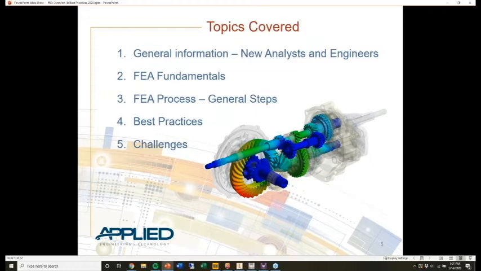Again, we'll cover the best practices that we try and do here at Applied to create computationally robust models, and we will end on some of the challenges that prevent us from setting up some of these simulations in the most realistic way possible. So let's jump right in.